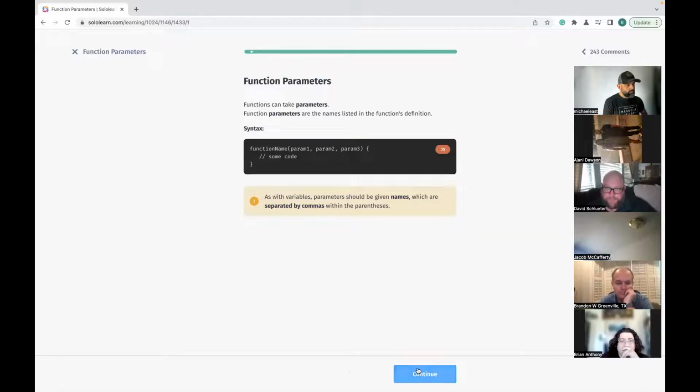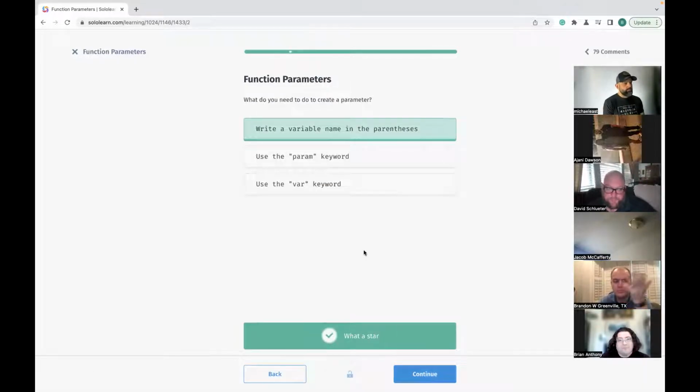All right. Oh, well, there's the answer. What do you need to create a parameter? Write a variable name in the parentheses. Okay. There's also other ways, but we'll get to that later.